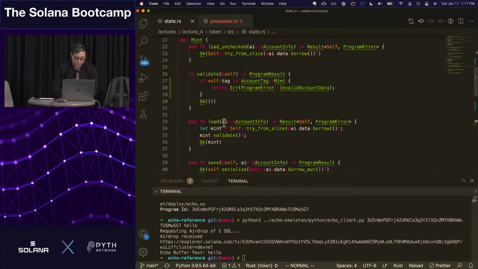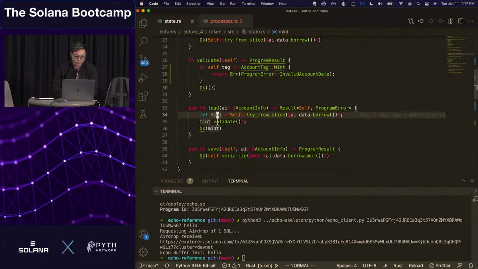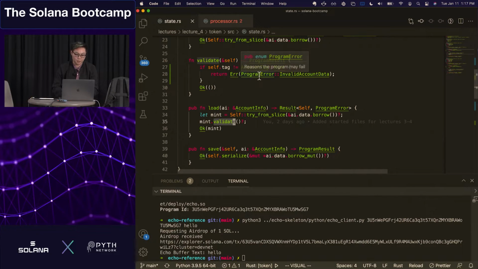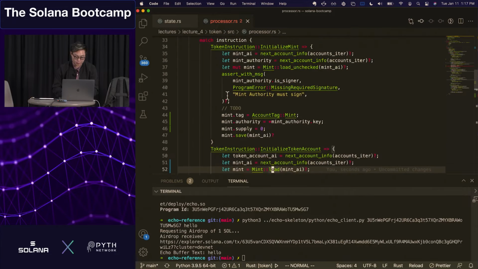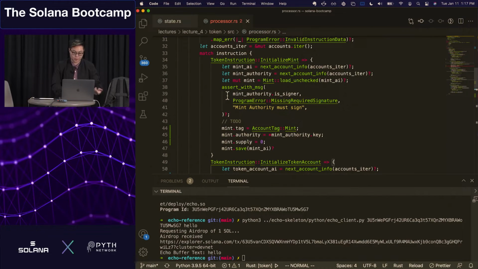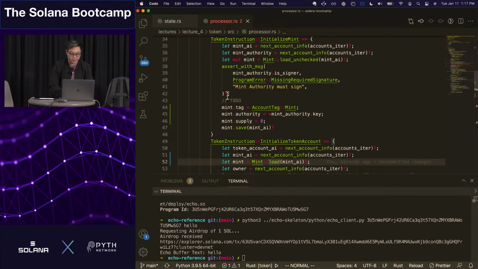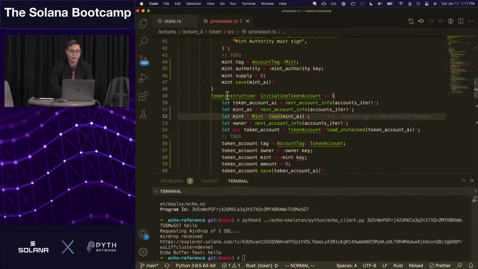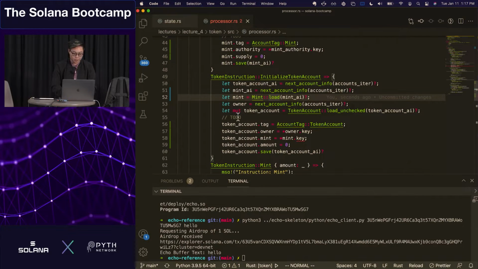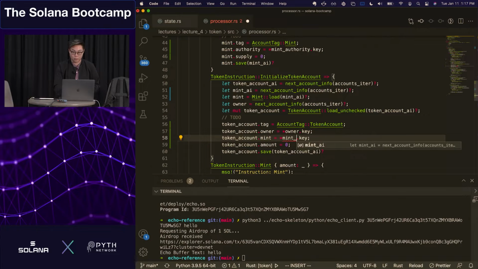So if we look at that function here, when we load it, we'll make sure that the tag is equal to mint. And the only way that the tag will be set to mint is if initialize mint is called in the first place. So it's important to have these sort of validations in place so your program is guaranteed to be safe when working on different inputs. Because again, everything you have here is unchecked. So you need to make sure that there are no attacks that a user can put in to provide inputs that can cause your program to enter undefined behavior.